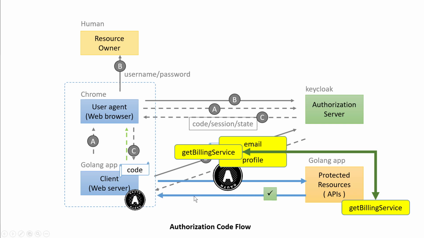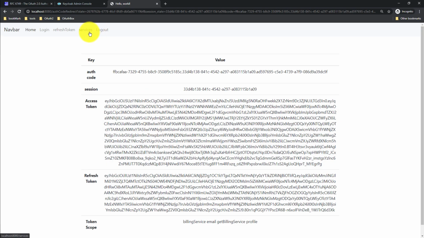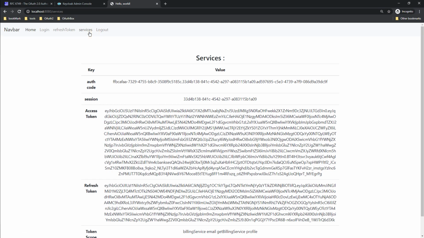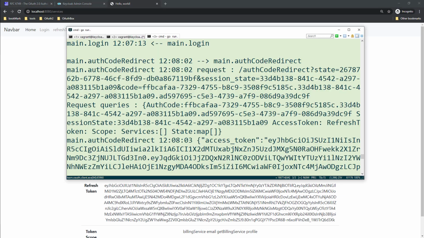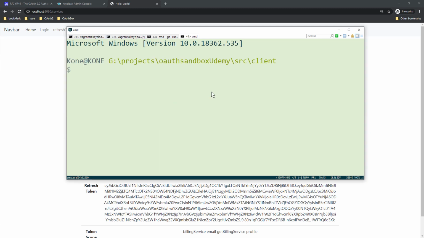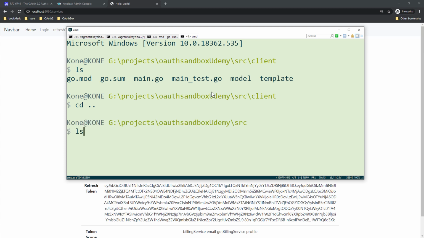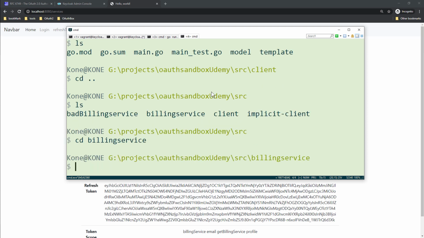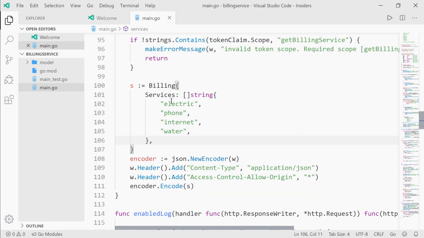and it should work. Nothing happened. Context timeout. Right, because I haven't run the protected resource yet. Let's do it quickly. Before that, let's see what the billing service is going to return. Here, a list of facilities that we have to pay the bill for, in JSON format.